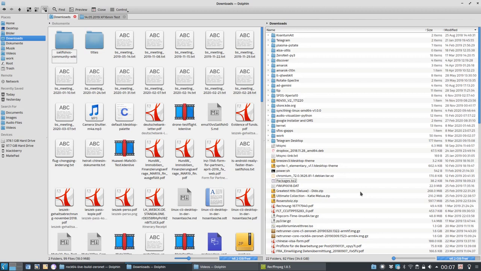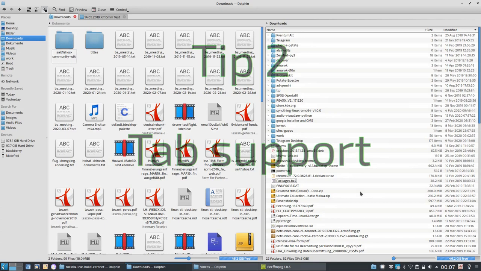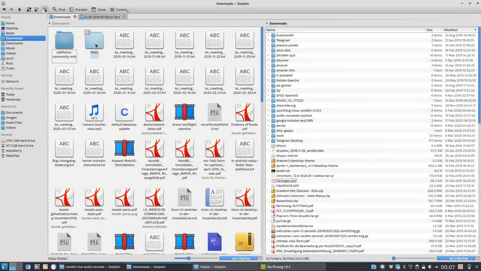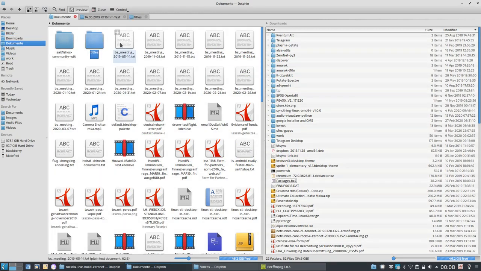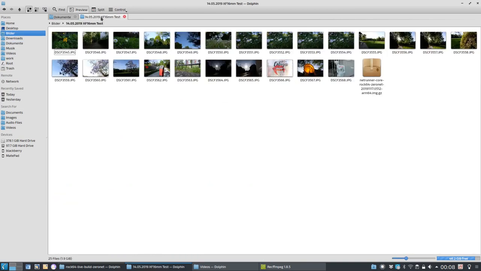Despite this being a very good feature, I think there's another good feature, tip number two, because Dolphin also offers tab support. So as you can see here on the top, I have a different tab open, and if I want to, I can just simply open up this titles here with a middle click as a different tab. As you can see here, it opened up here in the background as a tab. So I can navigate here just like in a browser. I can middle click to close tabs. I can middle click to open tabs on files and folders, and I can switch tabs pretty easily.